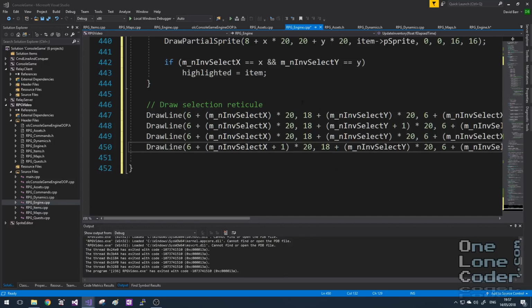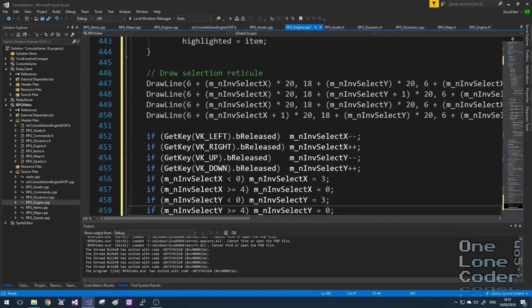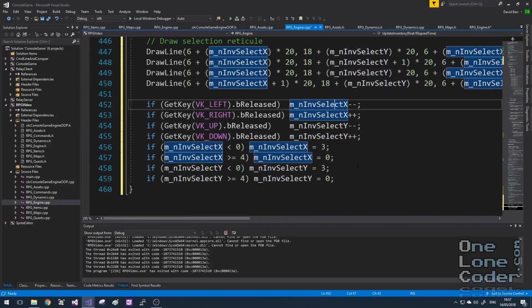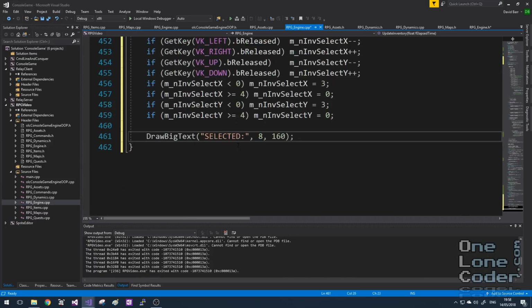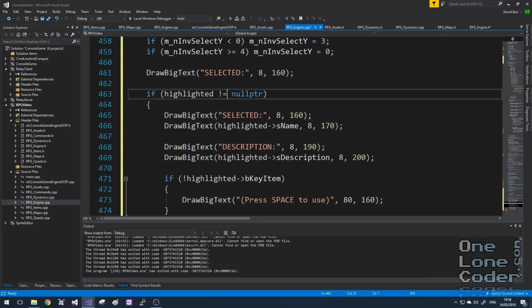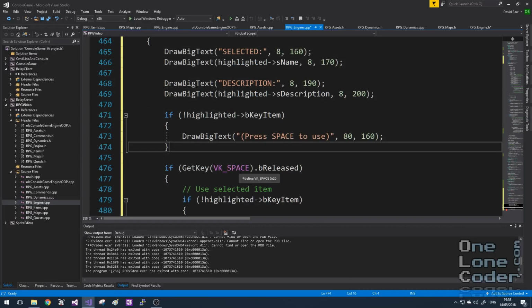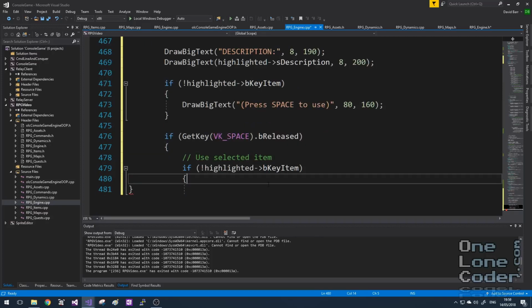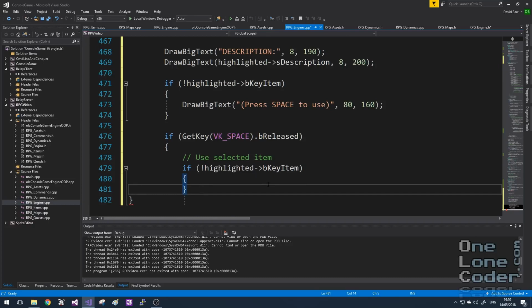Now don't forget, this is like any other onUserUpdate function. It's being called every single frame. So it's at this point I also want to check for user input on the menu screen. I'm going to use the cursor keys to move my cursor around. Depending on what the user has highlighted, I need to decide what information to display on the screen. And so I'll make sure that the highlighted pointer isn't null, and then I'll draw the item's name and I'll draw its description. But I'm also going to check user input for the spacebar, and this will mean use the item that's currently highlighted.